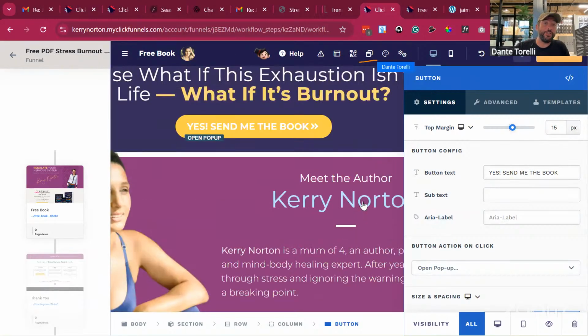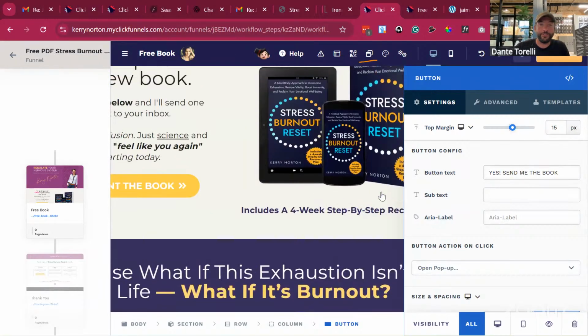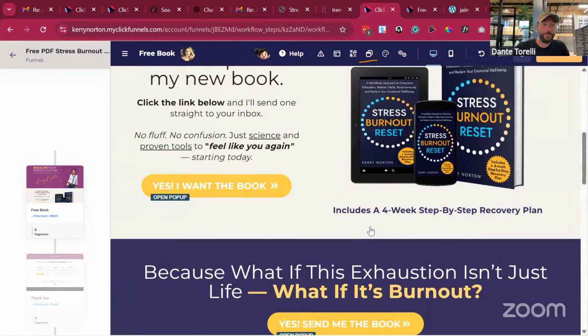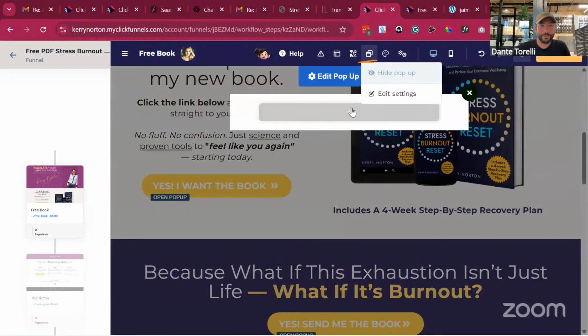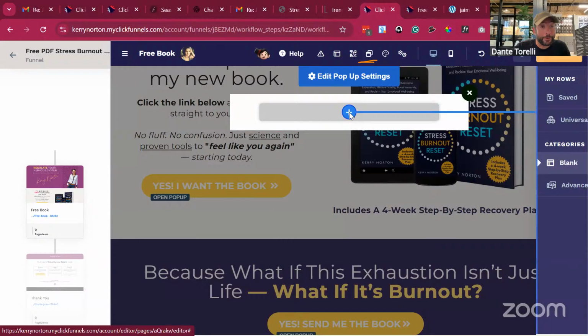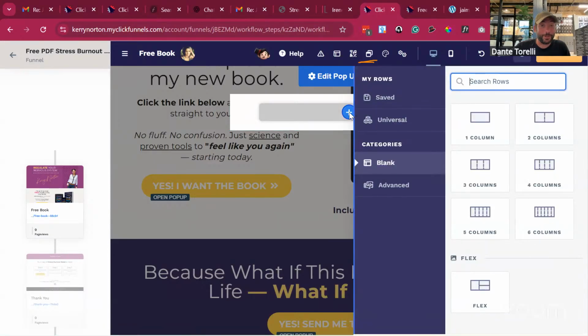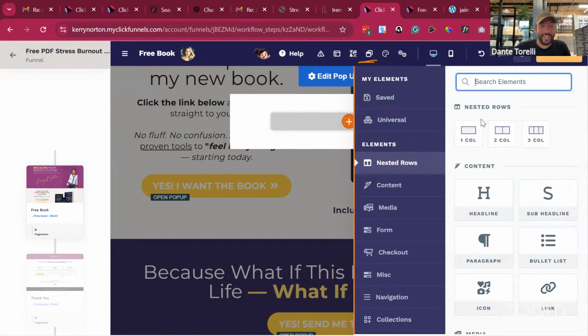Now we just need to go to your pop-up. So click anywhere on your funnel to get out of your button settings. And up top here, click pop-up. Show pop-up. There we go. Now in your pop-up, we're going to make the opt-in form. Let's put a one column row. Let's put a headline.